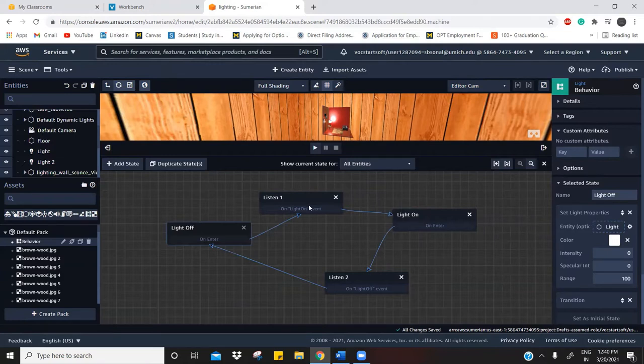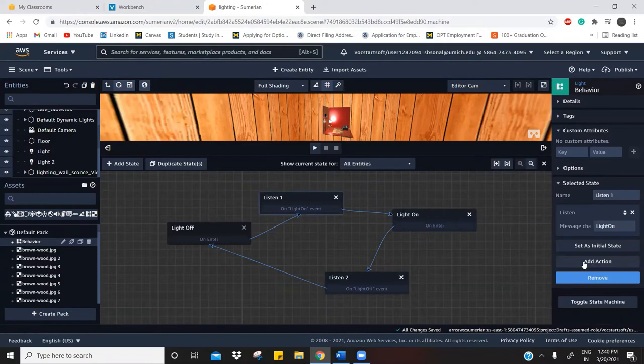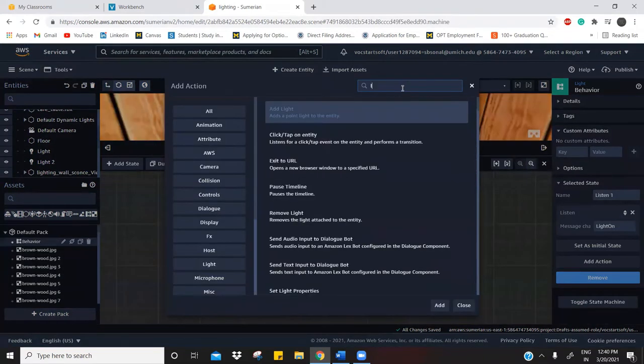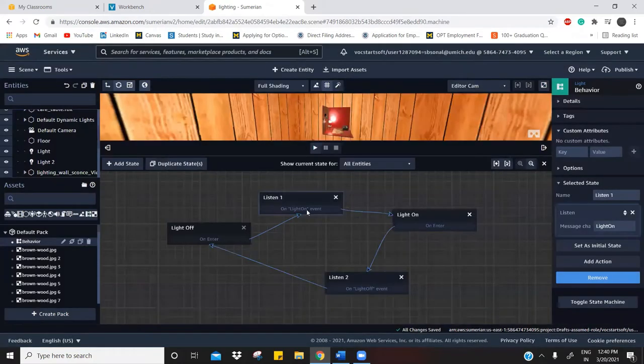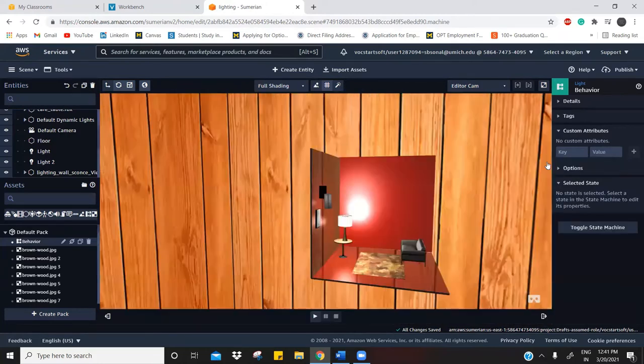The listening state is added with the action of the listen. So you can add an action from this, where you can tap over here. If you type listen, you will get a listen action, and then you just need to click on add and you will get this. Here the message from the flip up emit message is listened to in this state. Note that the message in the listen should match exactly the emit one message to avoid errors. The next two states are duplicated for the light off message. So that's all for the light bulb.